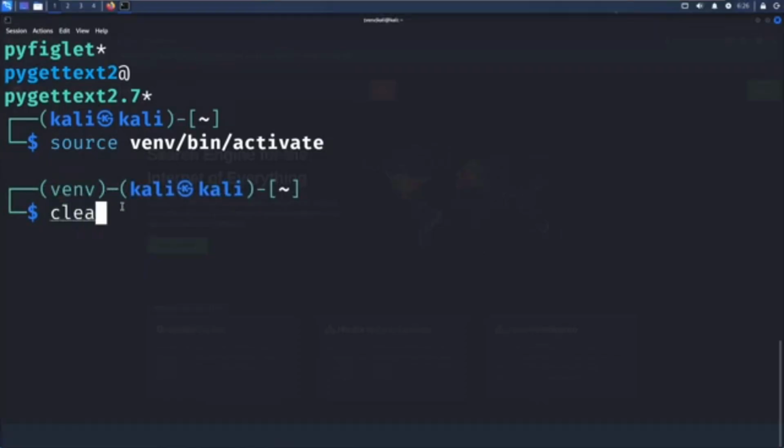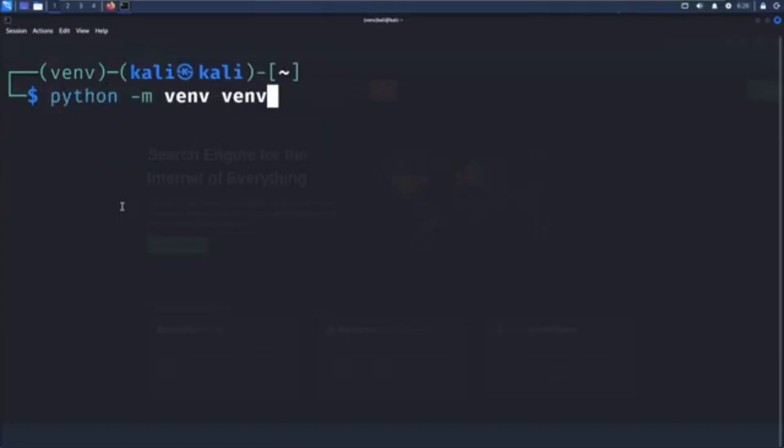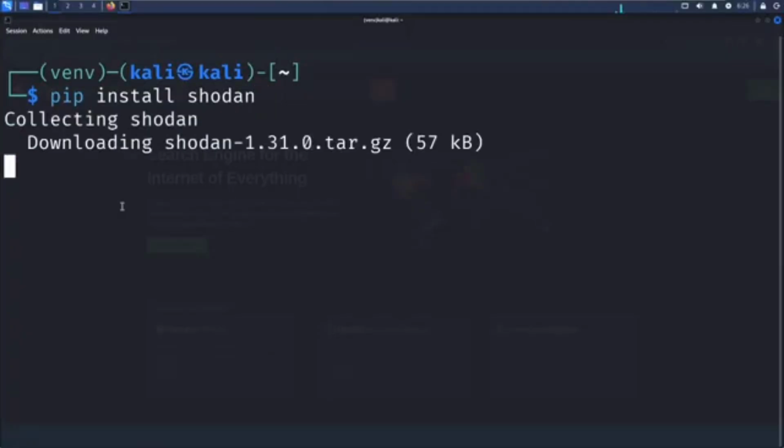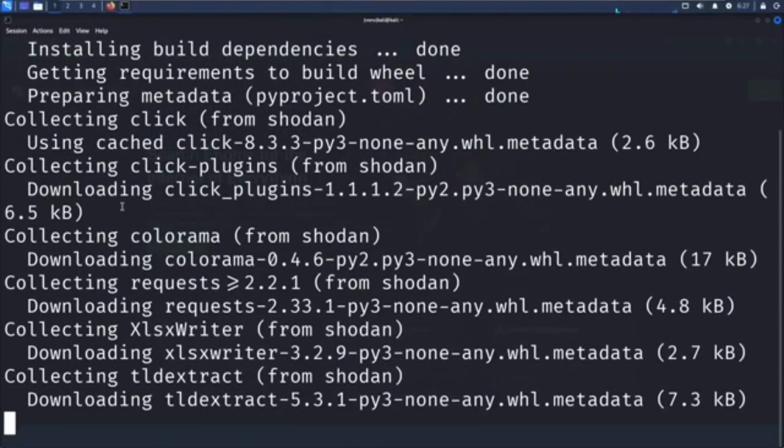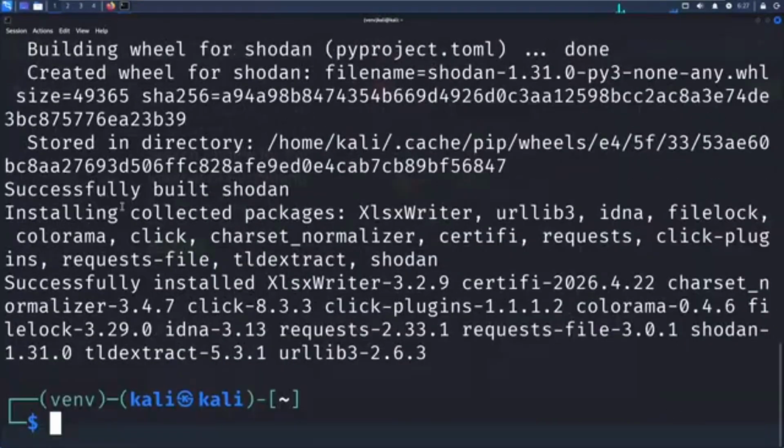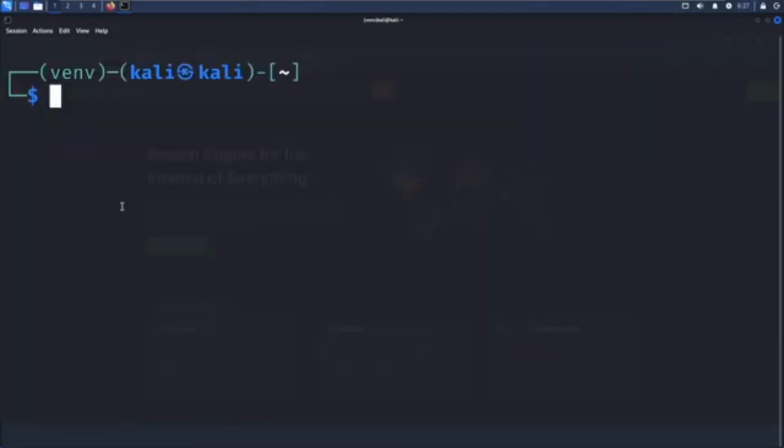Let me clear it. Now this is a kind of headache process, but still it will work. It won't break the system packages. This is a secure way to deal with this kind of issue. Hit enter now. Now it's going to install Shodan for you. Instead of adding the --break-system-packages flag, just go like this. Now what you need to do, simple, just use the init command to set up the API.